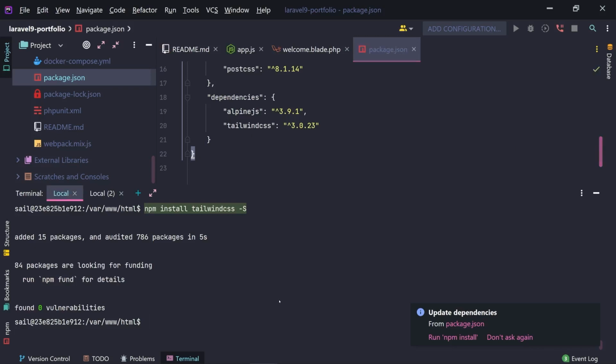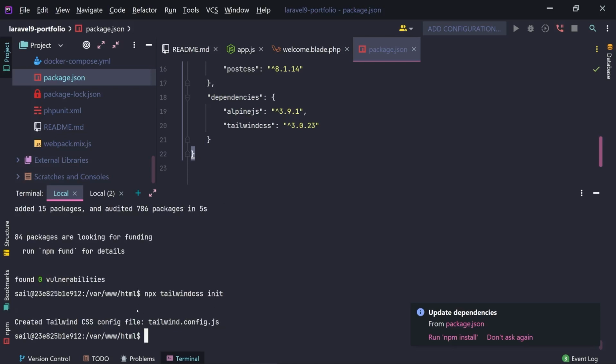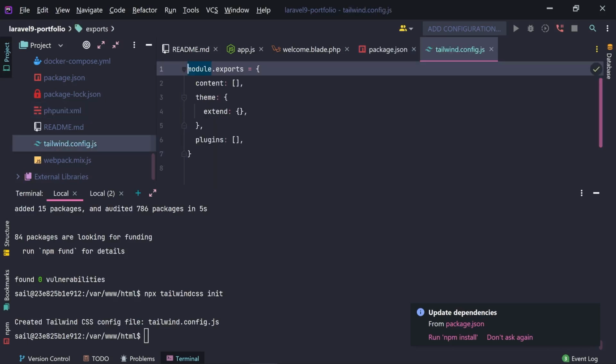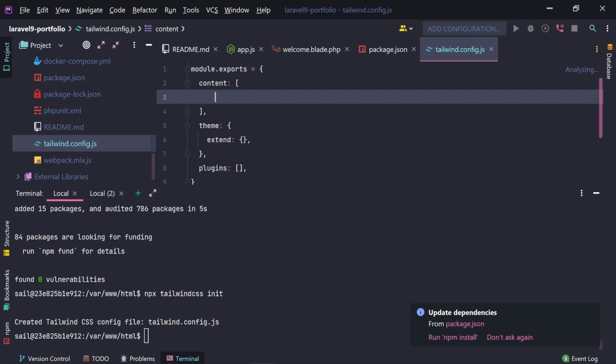Now we need to generate the Tailwind config. I'm going to run npx tailwindcss init. So it created the default tailwind.config.js. We can have a look right here. Okay, it doesn't have anything right here. We need to specify certain things in the config.